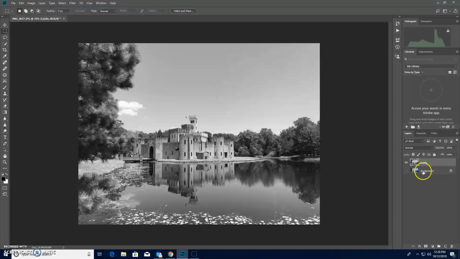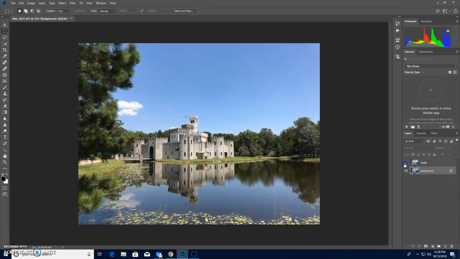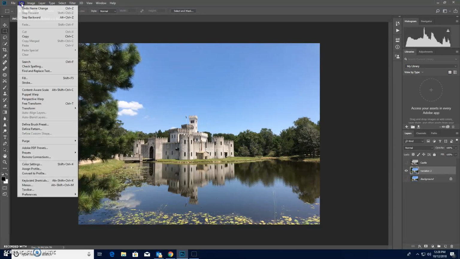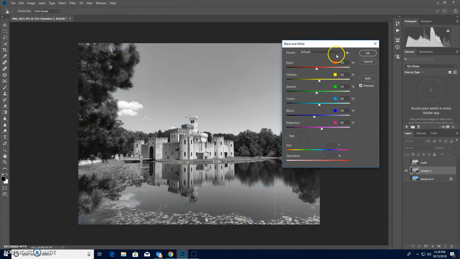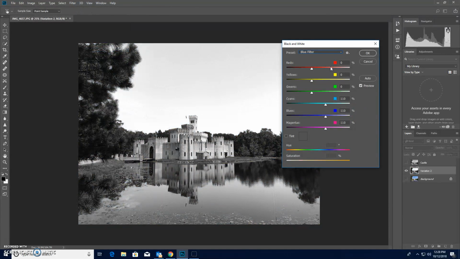Now one of the cool things about saving our original is that we turn off this castle, go back to the background, and we can always make another copy. So we're going to call this Variation 2. Turn off the background again. Remember, we always want to click on the layer that we want to affect. So we're going to click on this Variation 2 layer, go back up to Image, Adjustment, Black and White. This time we're going to try out some of these other filters.